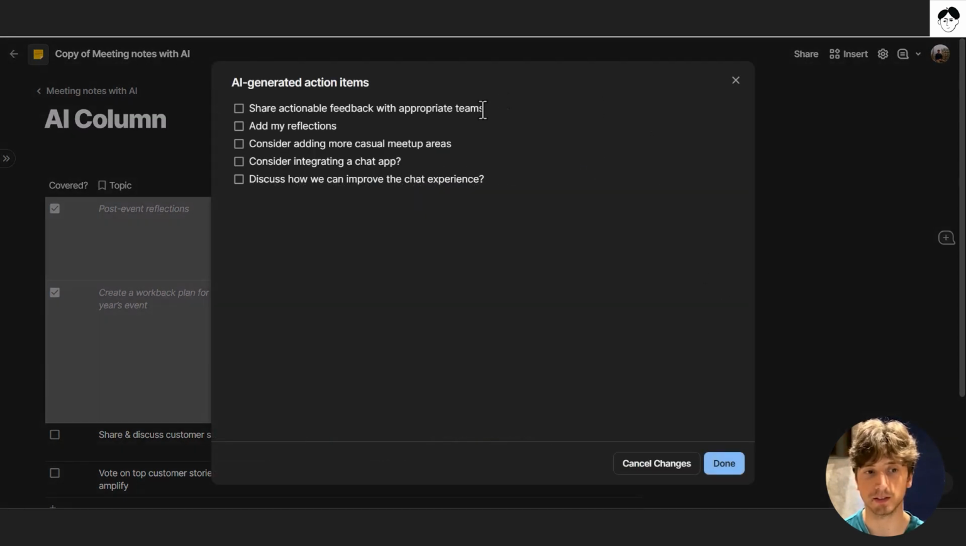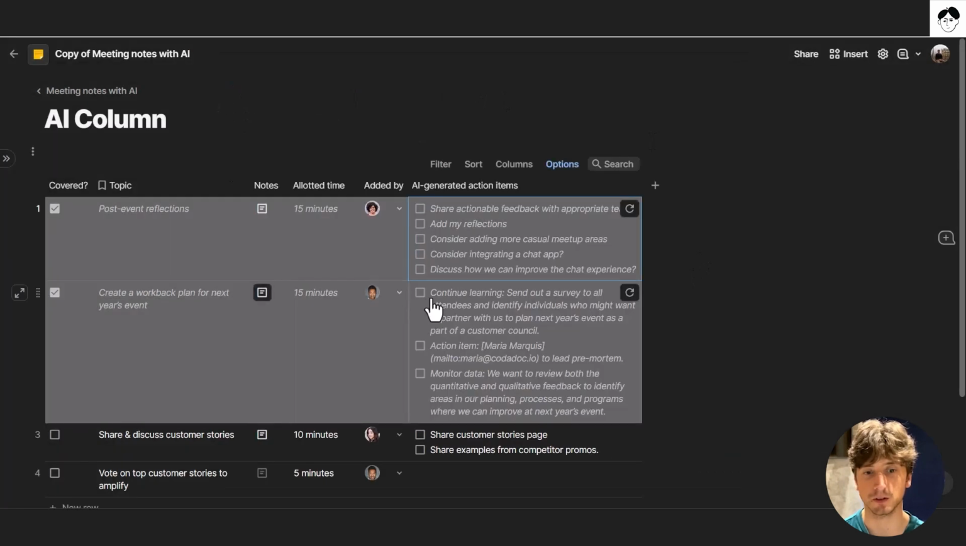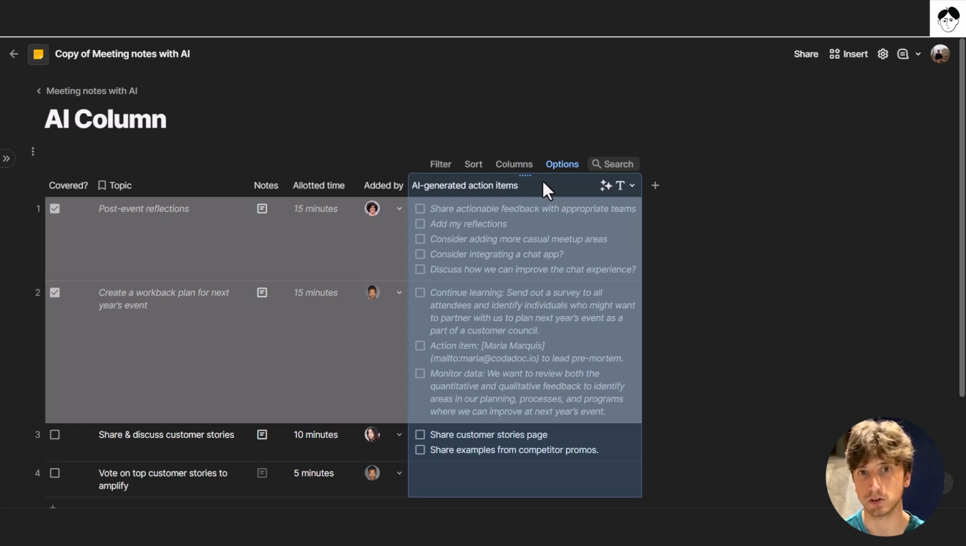And you can also open that like this to see all the action items. You can refresh it at any time using this button here. And that is how you can integrate Coda AI and prompts, custom prompts, within a text column in Coda tables.